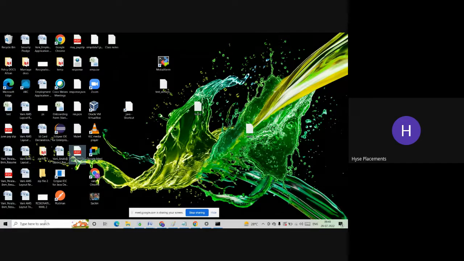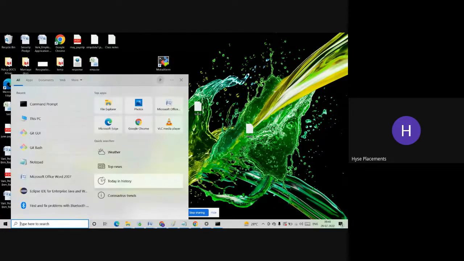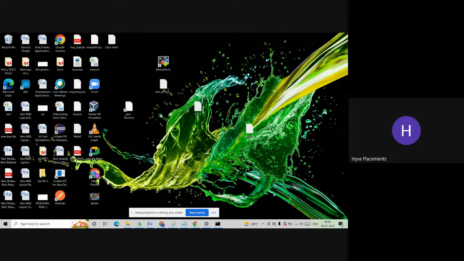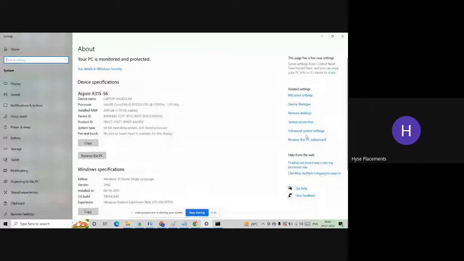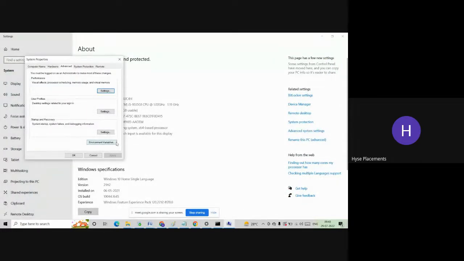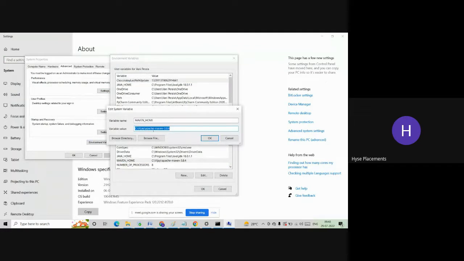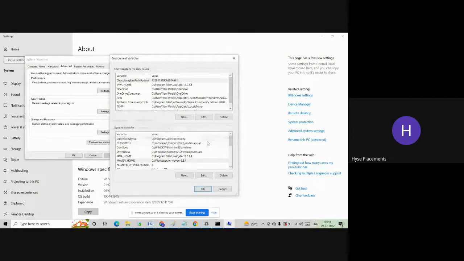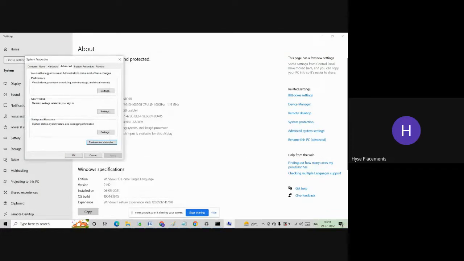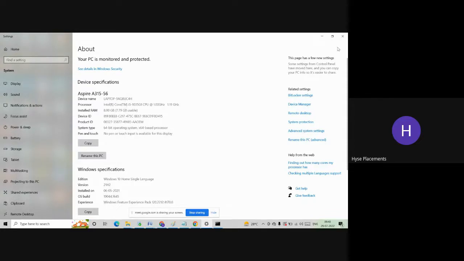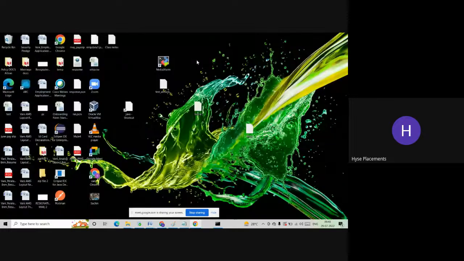And again, go to path, go to properties, advanced system settings, environment variables, Maven home. See, Apache Maven 3.8.4. This is the Maven home. Okay, so Maven is also ready. Now, what is the last step? We need to install.